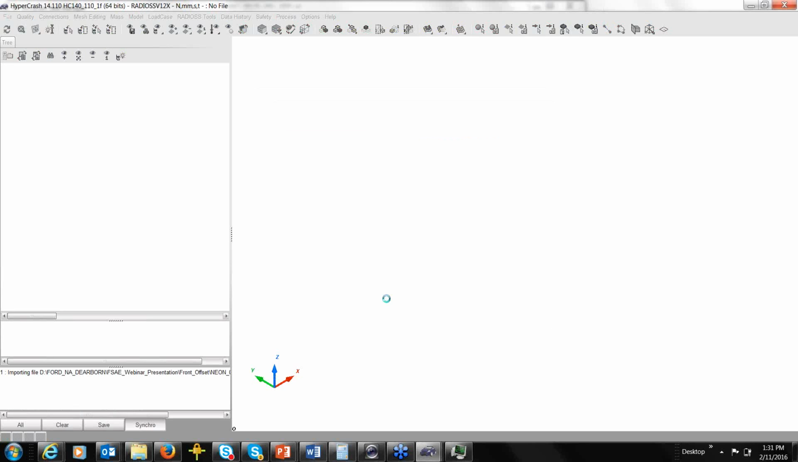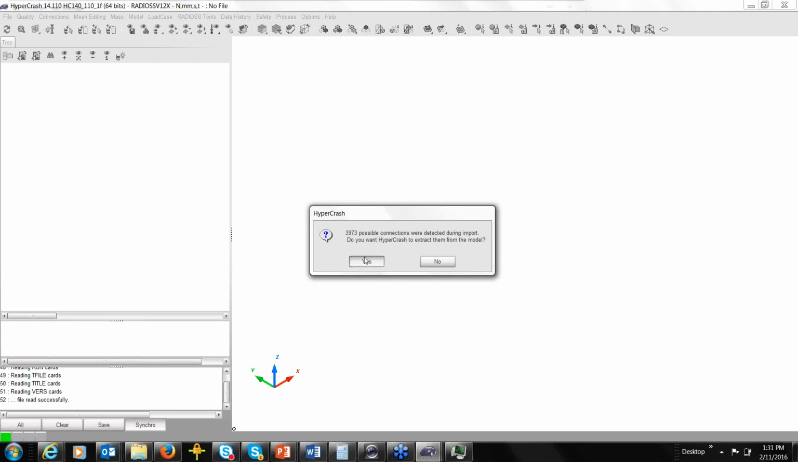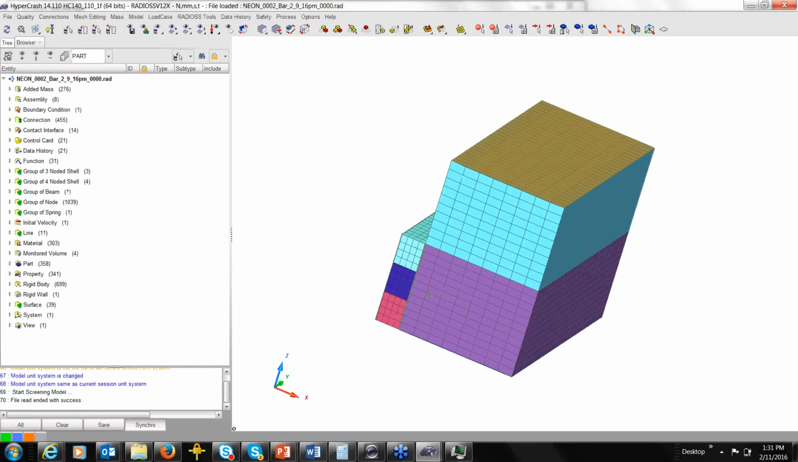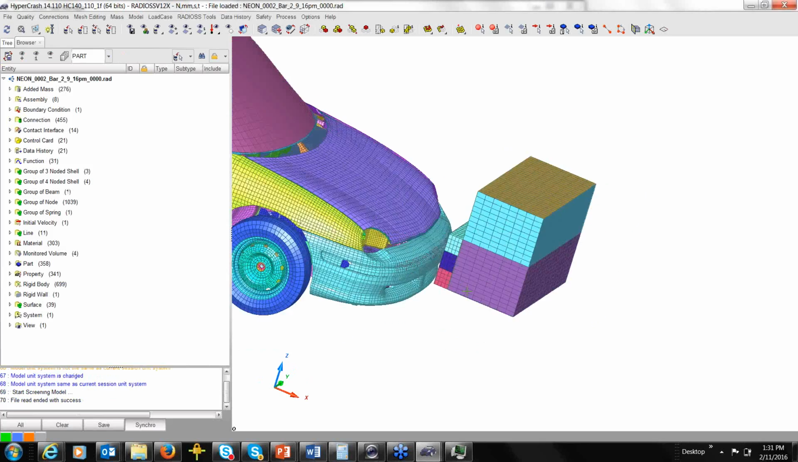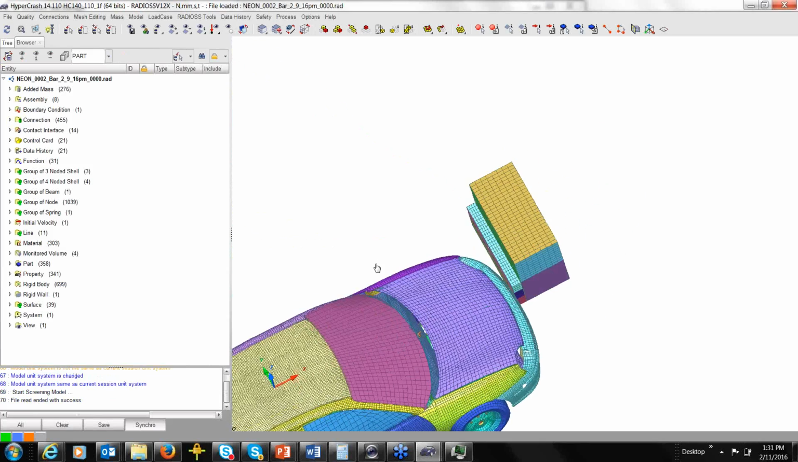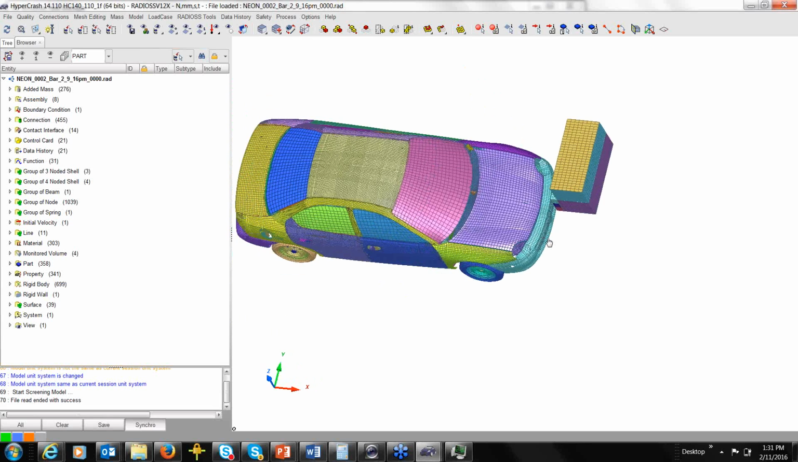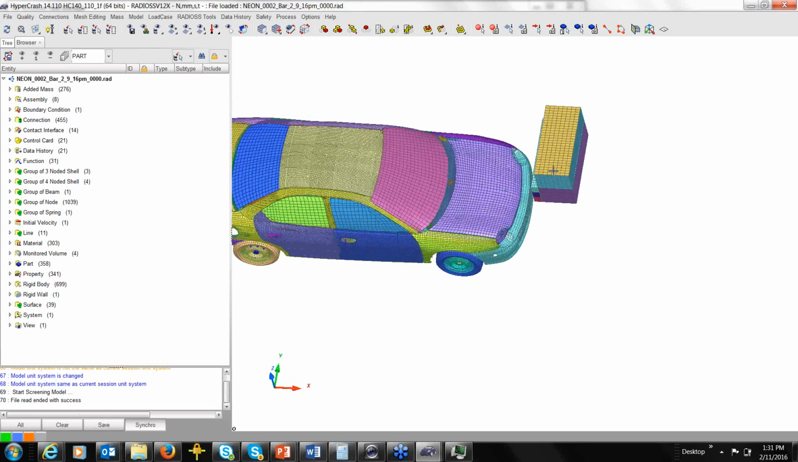The first one I did was a full frontal, but I also have an offset deformable barrier. So here we can do this. This is the 40% deformable barrier. I've run those three models, the pole impact. So this is deformable. This one, you have the vehicle crash against the deformable barrier. You can set this one.